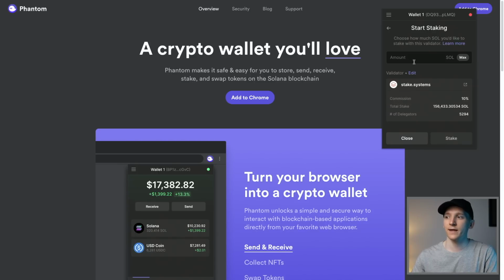What we can see here is we have stake systems. The commission is 10%. The total stake, so everyone who's delegating their Solana to this stake pool, you can see it's 156 million SOL. And then the number of delegators, that is the number of wallets that are delegating their Solana tokens to this validator, is around 5,300.